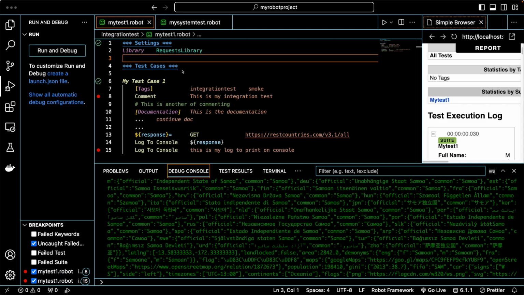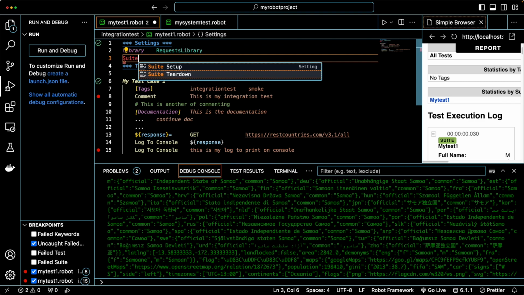Let's move on. Since we just saw the settings section in the test file, there's one more thing that we can do here, which is basically defining our test fixtures, which are the code that we want to run before or after tests or the whole suite. So let's do something that we want to run before starting the whole suite.